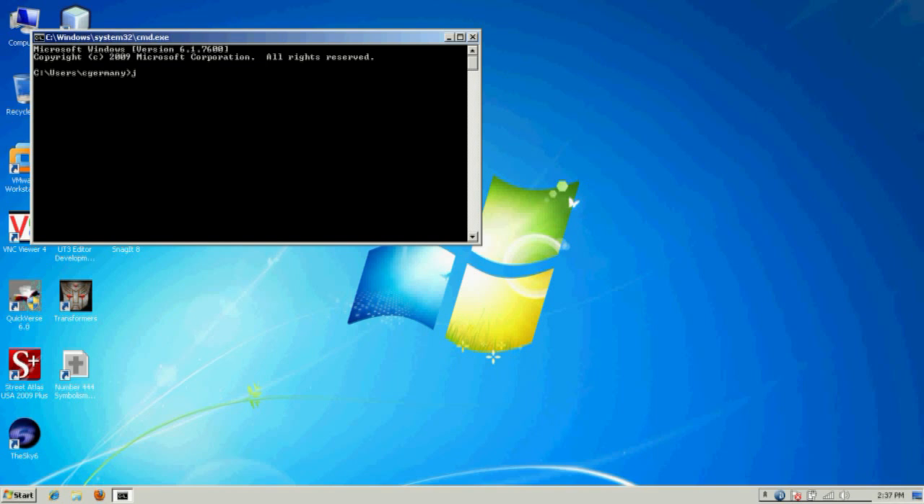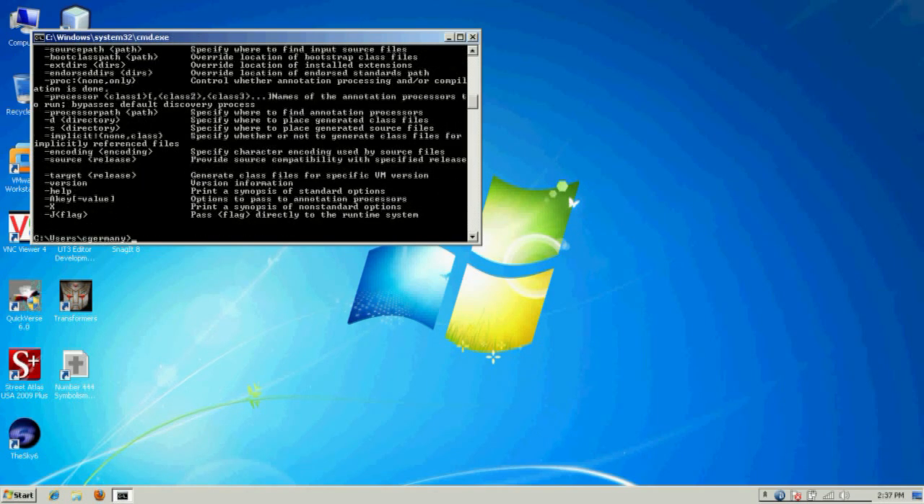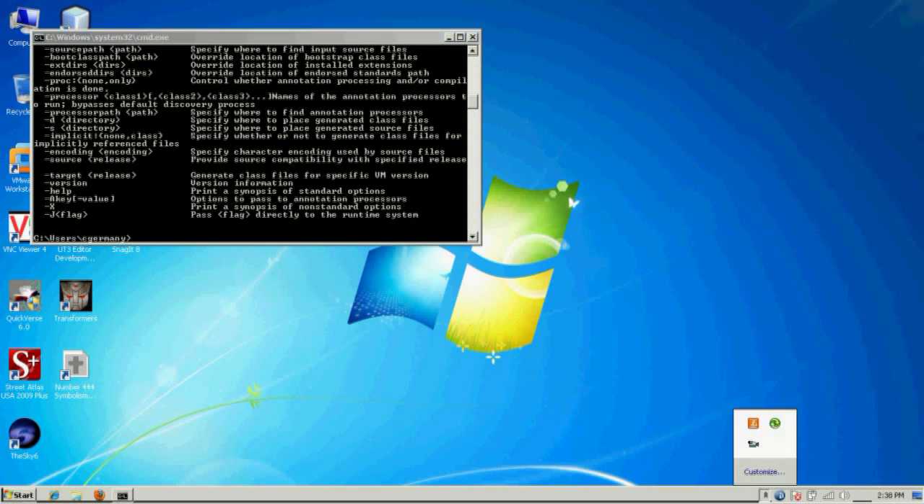Easiest thing to do would probably be to reboot. Now, I've already done that, so I'm not going to do it again, but just letting you know that you would need to add that to your path. And then when I do that, I reboot, and again, to test it, before you get started, make sure that both Java and Javac work from your command prompt.